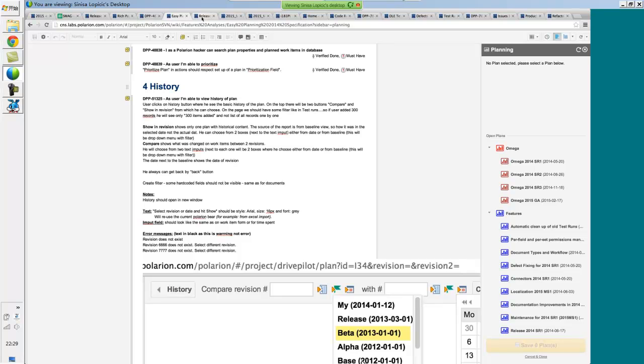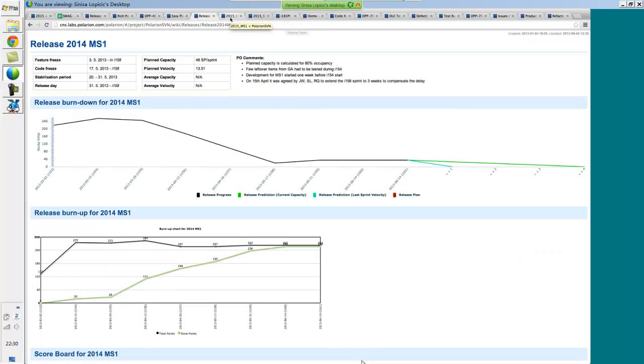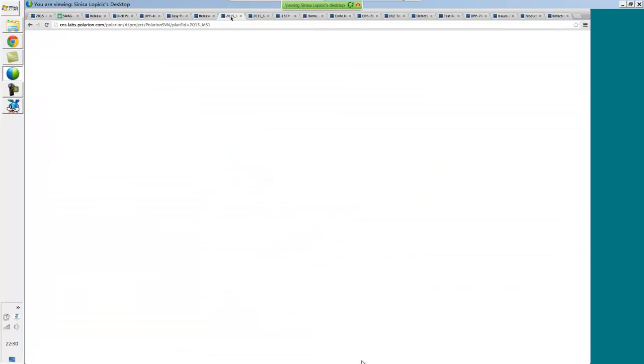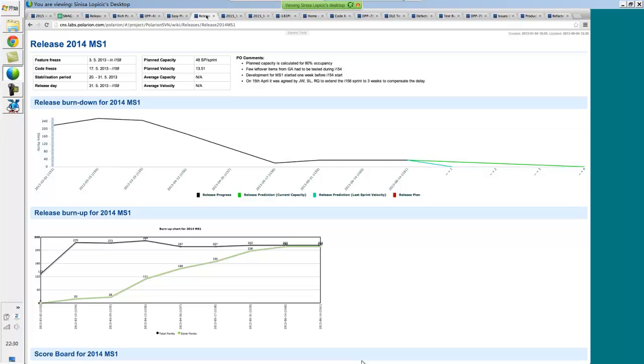I'm going to show you one of the release pages. So I'm going to show you the old one. This is from 2014, MS1. And just to get a bit of perception of how we set it up and how it looks, it's on the wiki page. And then I'll show you after that what we transitioned into, the EasyPlanning module.